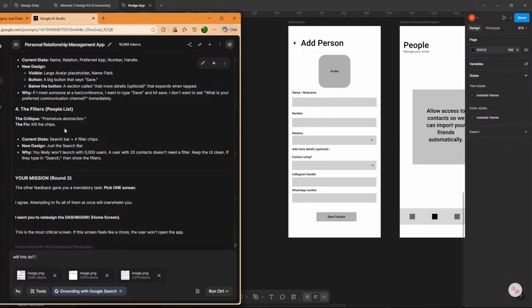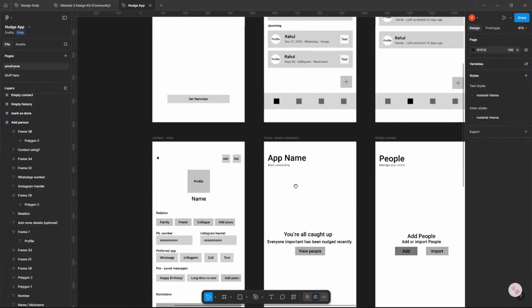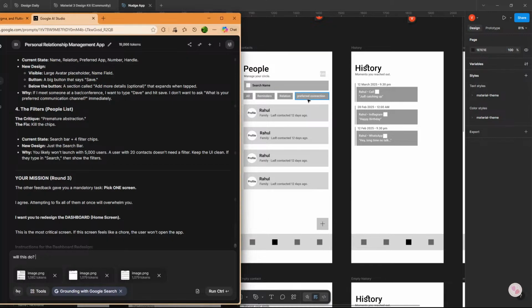The premature abstract. Kill the chips. Why? Bro, these are the beauty. Just a search bar. Why do you want launch? Won't launch with 500 users. A user at 20,000. But what if a person?